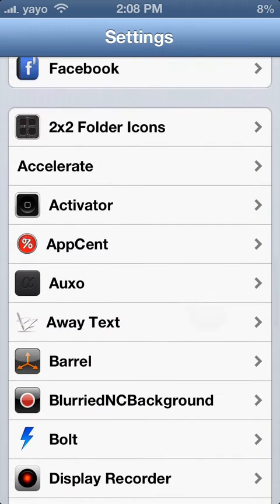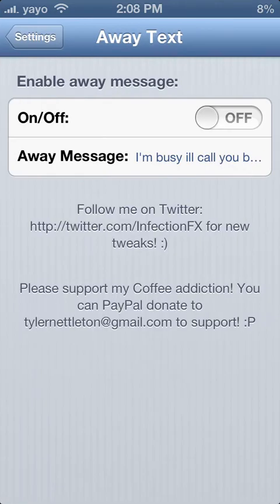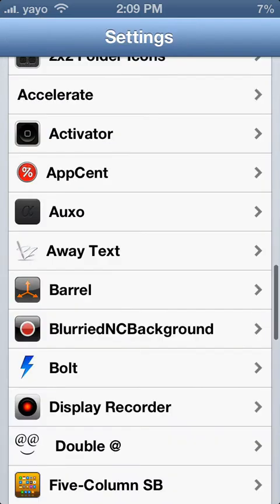Away Text is basically an application. If you're in a meeting or wherever you are and you can't use your phone, but you want to give someone an auto reply, everybody will get an auto reply to their text messages. You can just enable this. You can put any message you want as well, which is really neat. That doesn't come standard with any iPhone device. That's called Away Text.